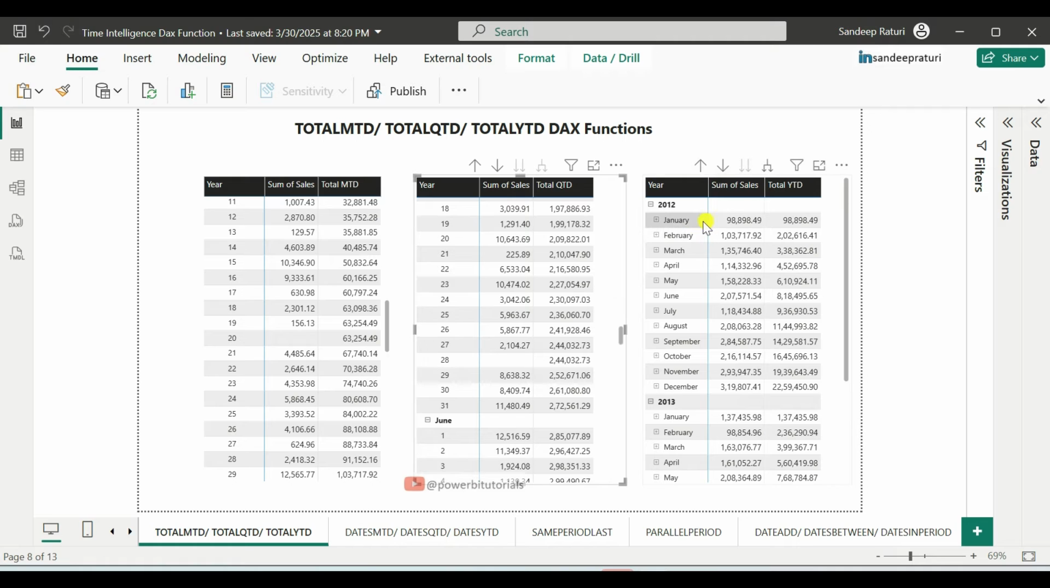So in first quarter, we have January, February, March. So it will return the summation of sales from January to March, and for the second quarter means April to June, again it will start the summation from the beginning and then return the cumulative sales. So in same way it will work.